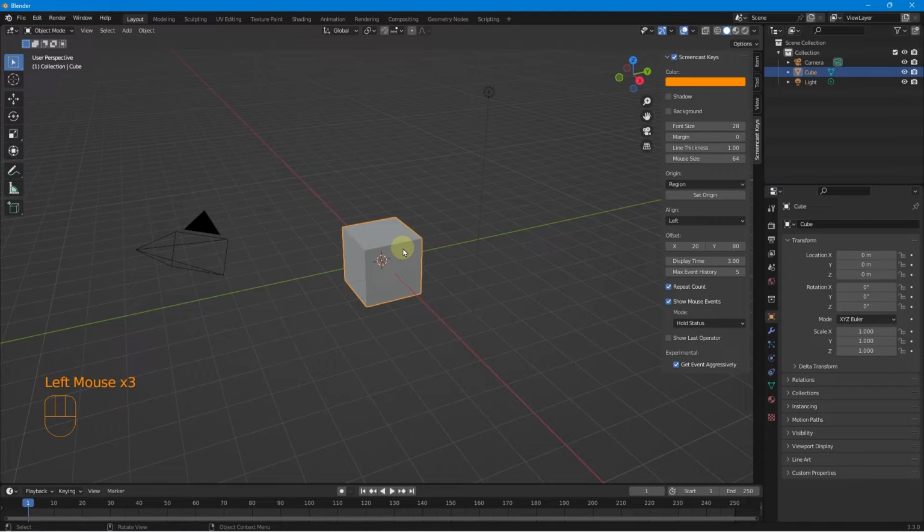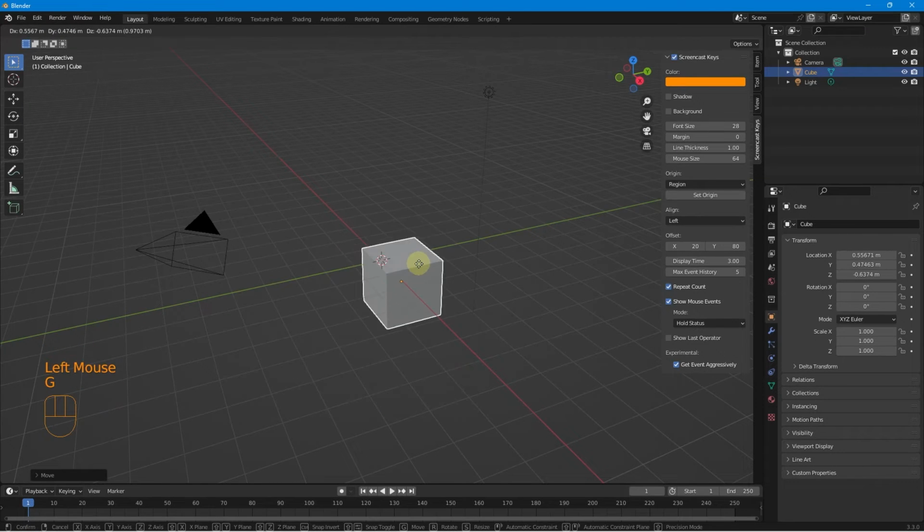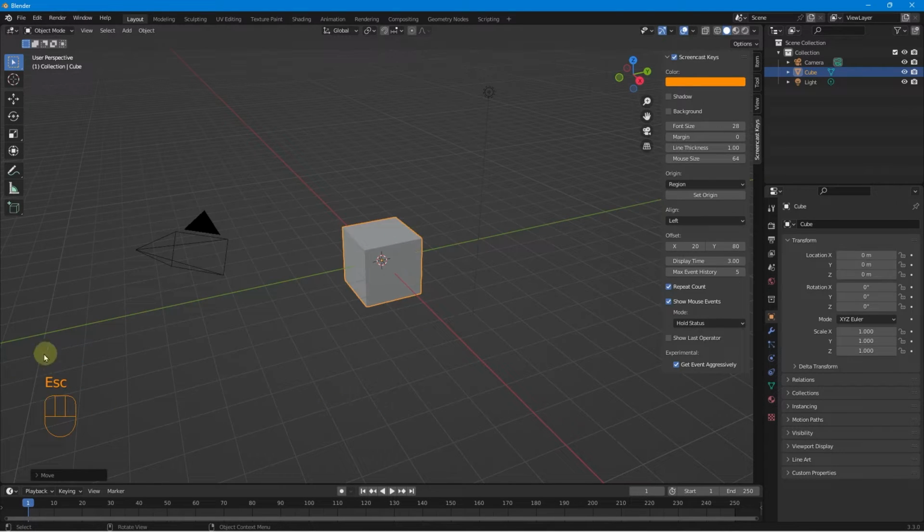So when we click on an object, press G to grab it, and then move it around, and we can press Escape, and it will show all of those functions here, what we're pressing. The region, or the origin, I normally just set to region.